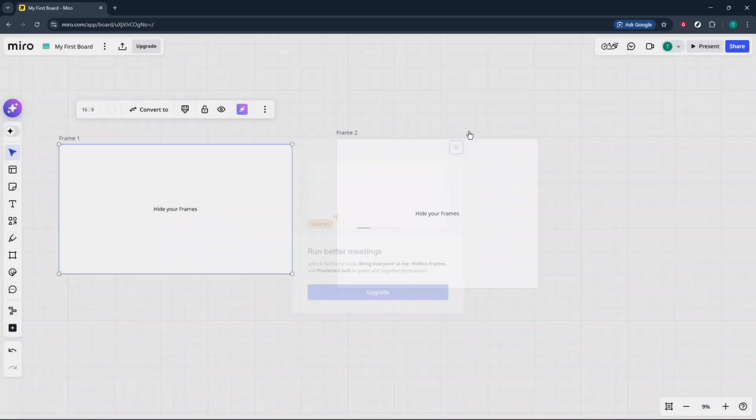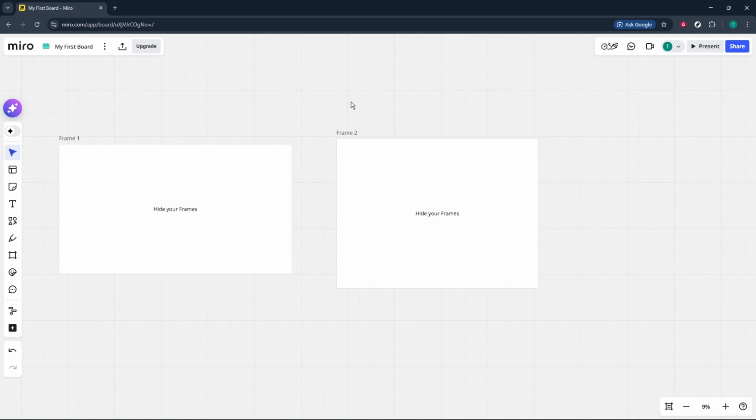And that's it! You've now learned how to hide frames in Miro, helping you keep your board organized and streamlined. Whether you're preparing for a meeting or need to tidy up your board for future use, this feature is a handy tool to have in your digital toolkit.